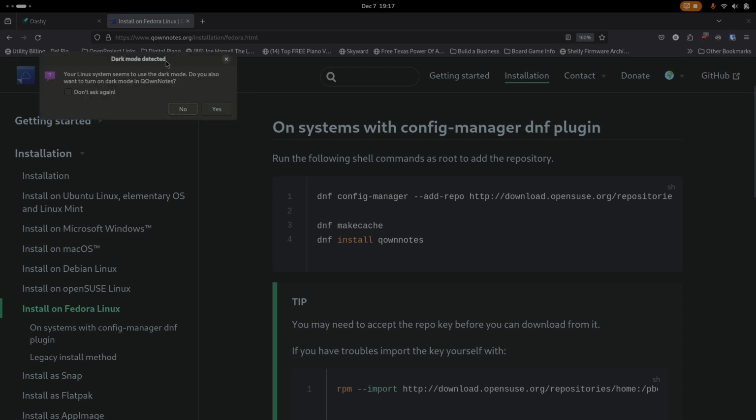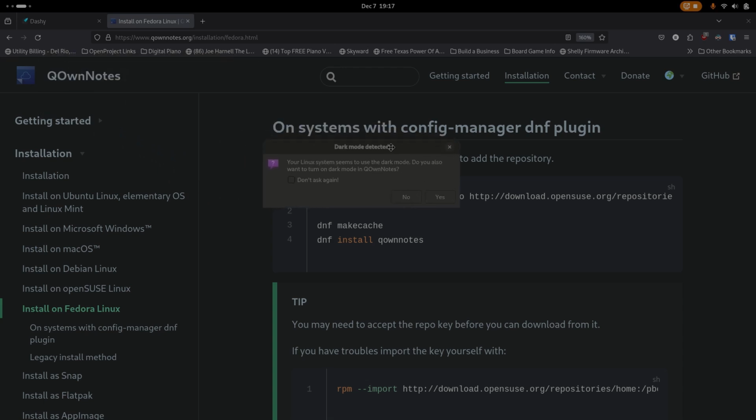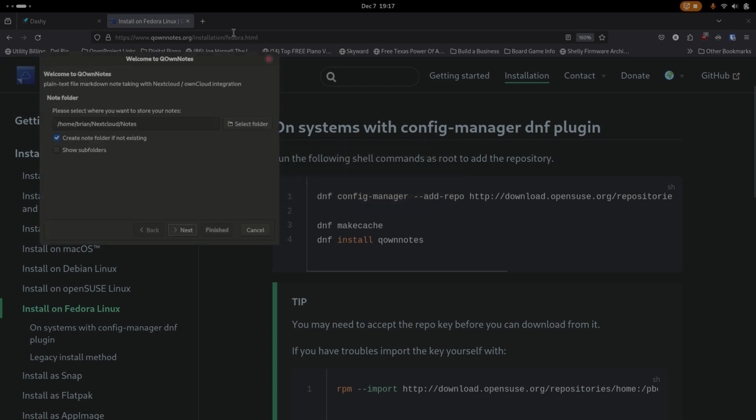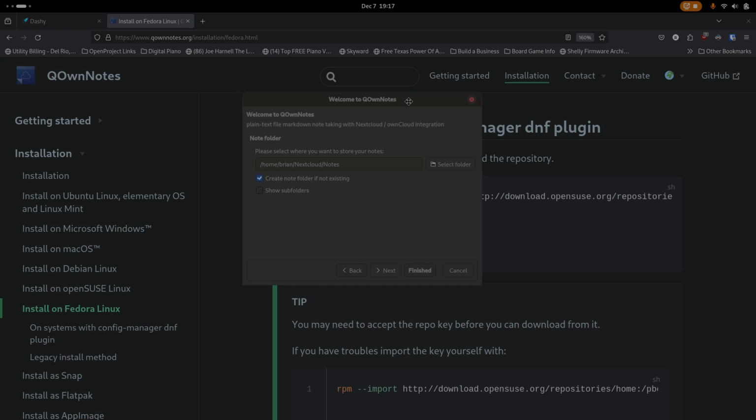And it's going to start up and it's going to tell you a couple of little tips that are very useful. So it says your Linux system seems to use the dark mode. First thing it does is detect that I'm in dark mode. It says, do you want to use the dark mode in QOwnNotes? And you can say, don't ask again. And we can just say, yes, I want to use the dark mode. It's going to open up over here in dark mode, and we're going to run through a little bit of a startup process.